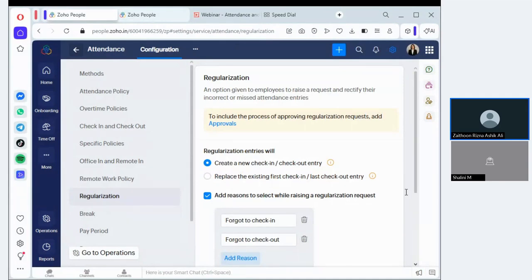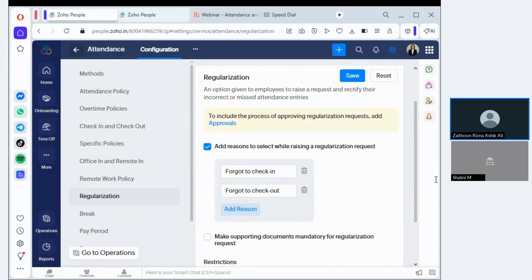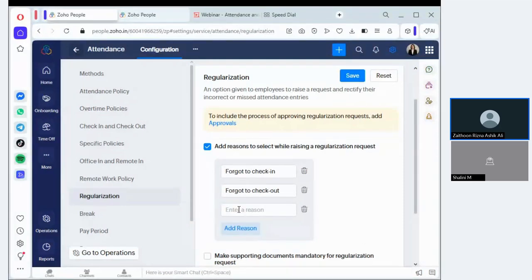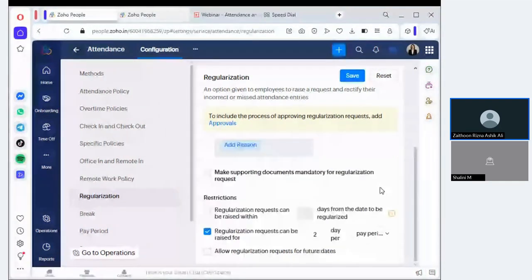When an employee raises a regularization request, which is for a missed entry, it can either create a new check-in or replace the existing entry. You can choose if you want to replace or create a new entry. Then you can add reasons to select while raising the regularization request. The employee may not have checked in because of perhaps some error or even connectivity issues. You can also remove any existing reasons. You can also allow or disable an employee from uploading a supporting document to prove their attendance.